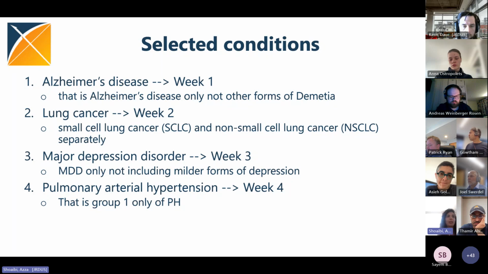And the third one is major depression disorder. And the fourth one is pulmonary arterial hypertension. Just to be very specific on those 4, for Alzheimer's disease, we are interested in Alzheimer's disease itself. That does not include other forms of dementia. So we're really phenotyping people with Alzheimer's disease. I talk about lung cancer. For MDD, we are talking about major depression disorder that does not include milder forms of depression. We're trying to phenotype people with major depression disorder, not including milder versions of depression.